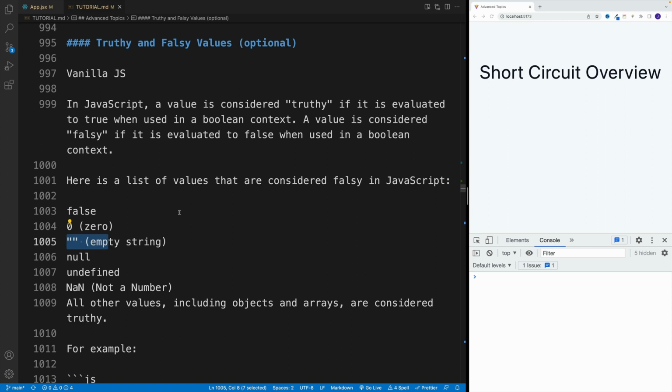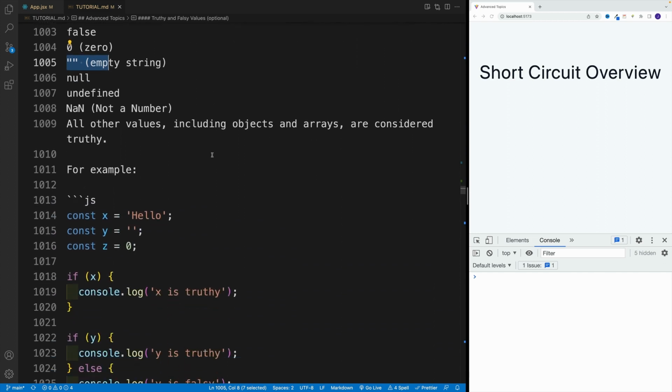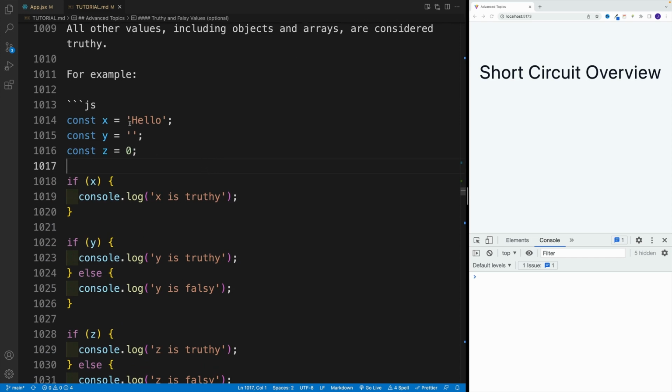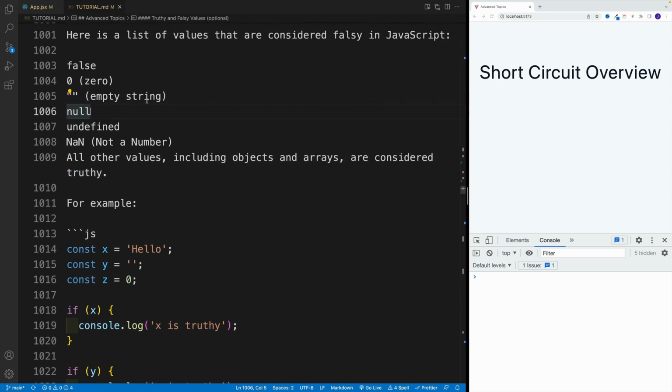Now, why do we care about that? Well, because truthy and falsy values can be evaluated in the condition. So we can set up a condition not with just true and false, the Boolean value. As a quick side note, these are the falsy ones and all the other ones are truthy. That's why it's going to be easier to remember the falsy ones. So falsy ones will evaluate in the condition to false, and truthy ones will evaluate to true.